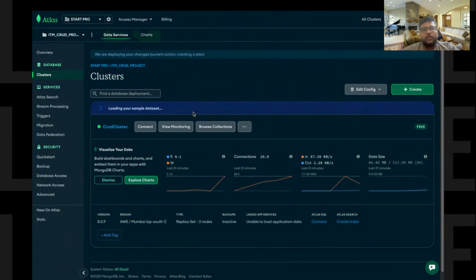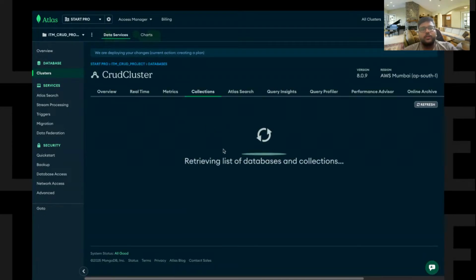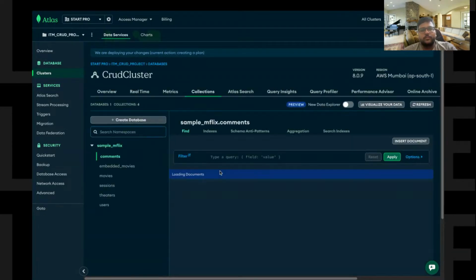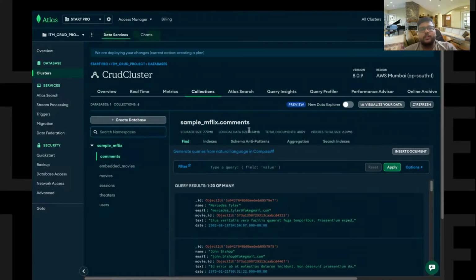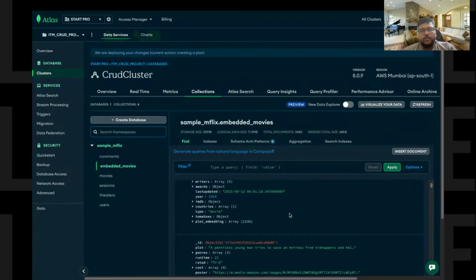Okay, now it is still showing loading your sample dataset for some reason. Now let's see how you can browse collections on the UI. You just have to click on browse collections. Here again you will see a beautiful UI. Here you can see our dataset which has been loaded, that is sample mflix. Here you can see all the collections. You can see a delete icon. You can delete any collection you want. If you click on any collection, it will load that.